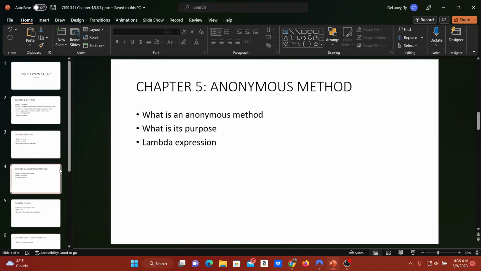And next we can dive into chapter 5 and look at an anonymous method. So what is an anonymous method? It's basically a method without a name, just the method body. And the purpose of this anonymous method is that when an instance of a delegate is created, an anonymous method can be assigned to it immediately.